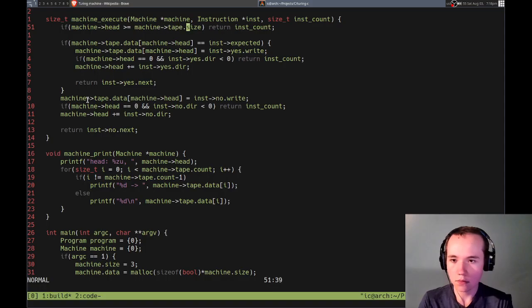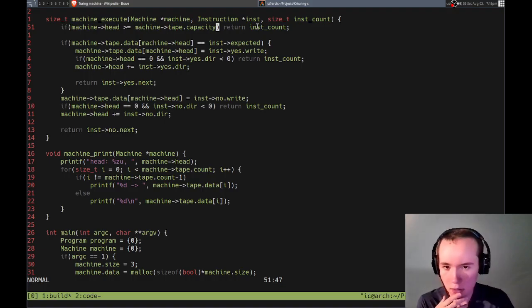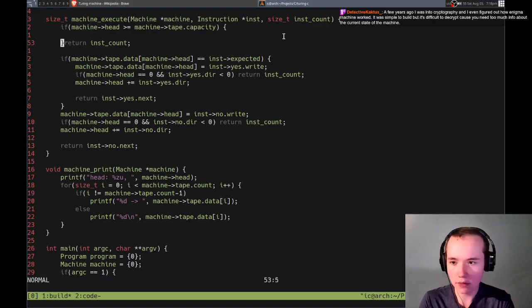This needs to be capacity. And so this is where we're gonna reallocate it, right? So let me actually make a block here, and then I'll put a to do here.